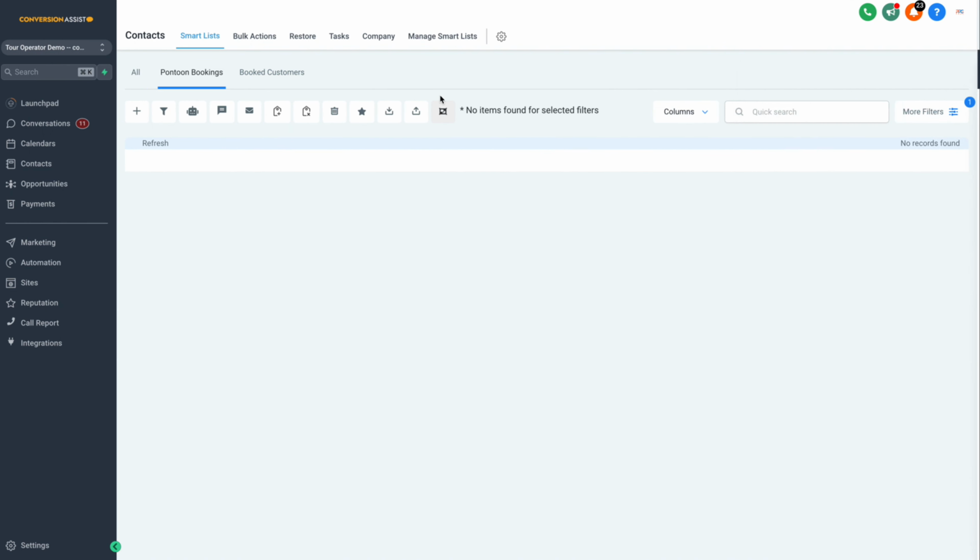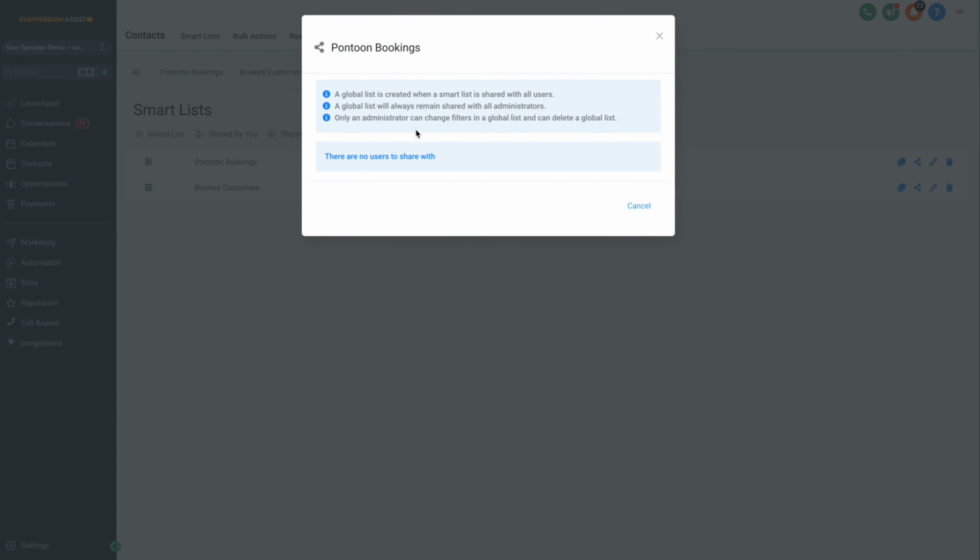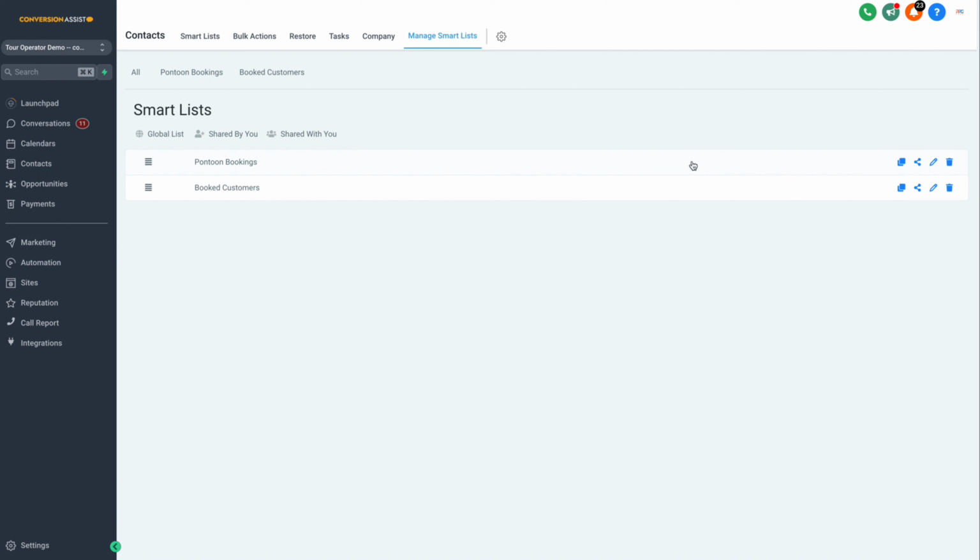Now, if you want this list to show up for everybody, not just yourself, you just go right here to manage smart lists. You can see the one I just created. You're gonna wanna hit the share. There's no other users, but you'd see other users, or make it a global list, and then that means that everybody in the company can see it, not just you. So that's how that would work. And that's basically how we use contacts.